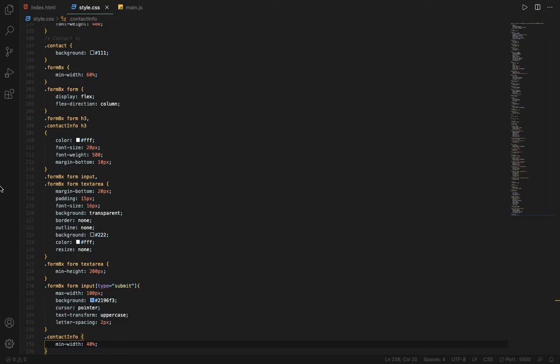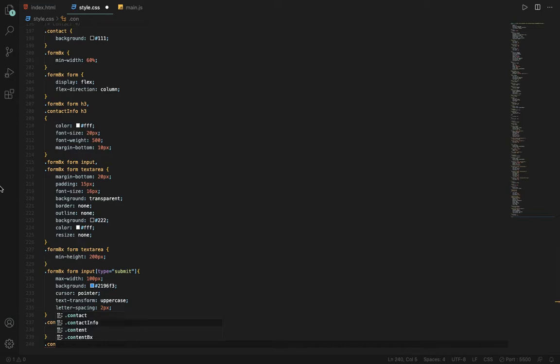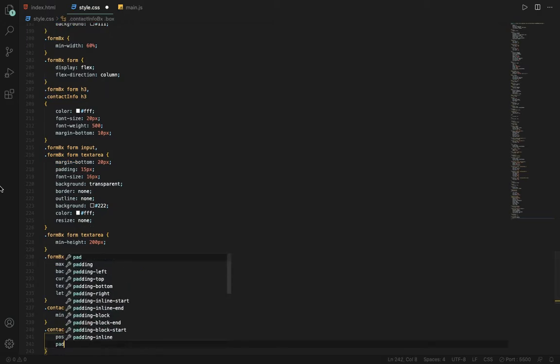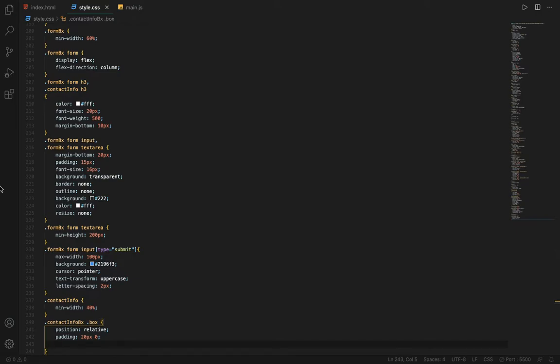Then inside .contact-info there is .contact-info-box. So .contact-info-box, and inside that there is a .box. In that box, change the position to relative, add padding of 20 pixels from top and bottom, and 0 from left and right and change its display to flex, so display flex.